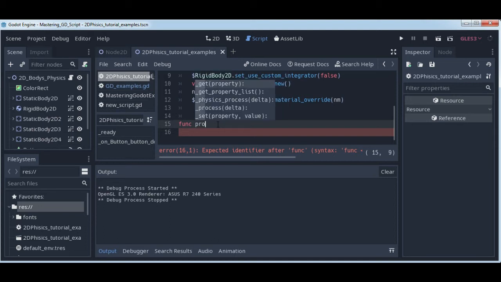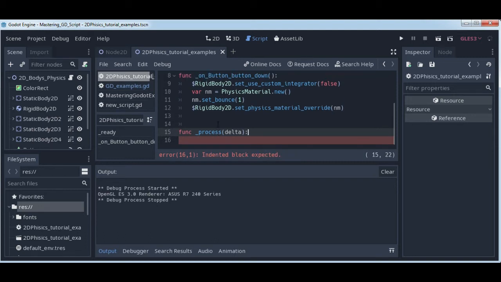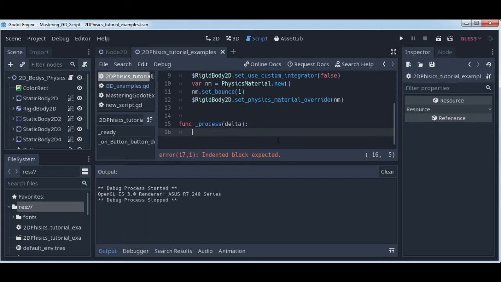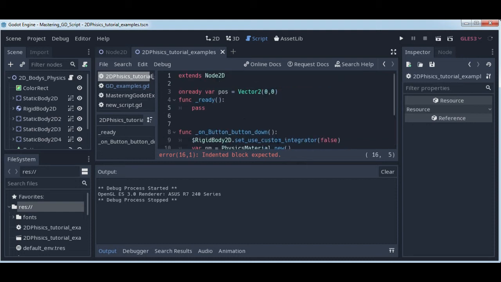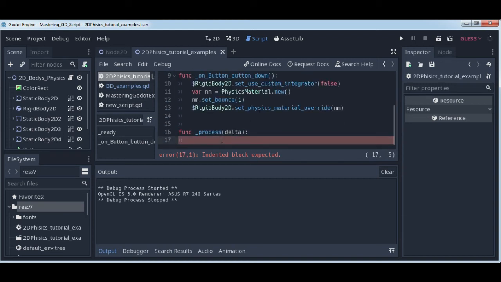and we will use this process delta function. This function repeats in some kind of delta time. So the function repeats. I tell you, very simple. Repeats in some kind of delta time. And we will first try to get position with this variable position of our kinematic body.